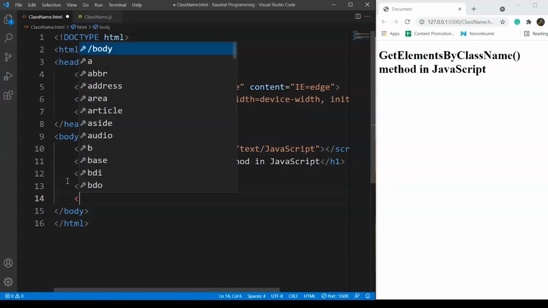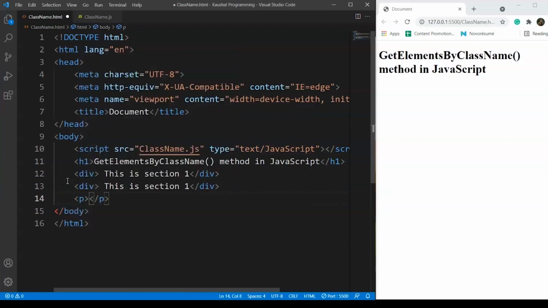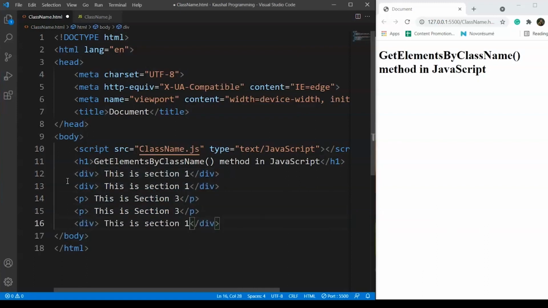We'll copy this, we'll paste it here. So we'll use 2 div elements and 2 paragraph elements, right? So here in this p tag we'll write this is section 3, and then we'll copy this line, paste it again, copy this one as well and paste it here. So we have section 1, section 2, 3, 4 and 5. So out of these 5 different elements, we have 3 div tags and we have 2 paragraph tags. So we'll discuss why we have taken 2 paragraph tags in between the div tags.